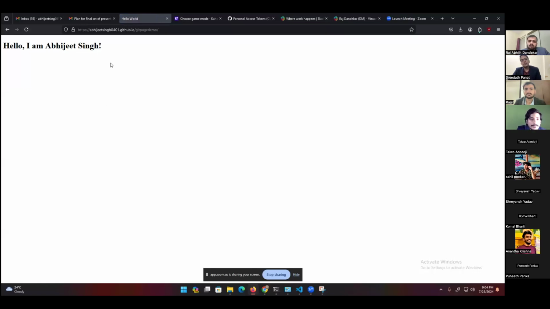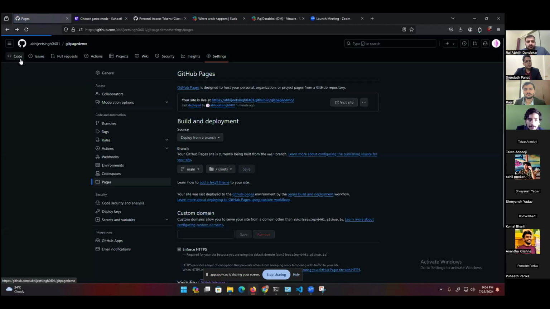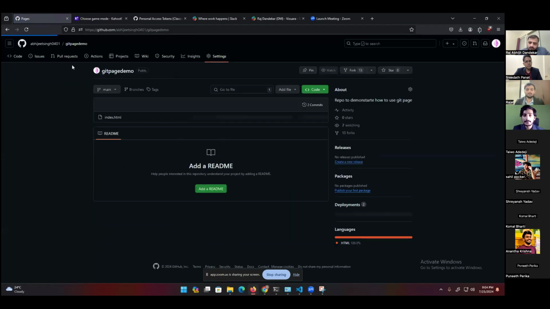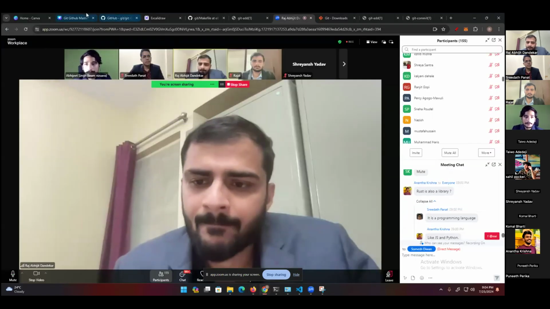So this is a basic HTML site. You could add more JS tags and make it prettier, but this is basically how your GitHub page is hosted. Now once we have got how you could host the GitHub file, let's look at what we have next.